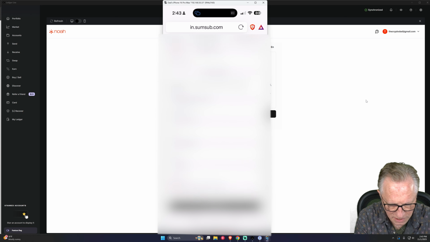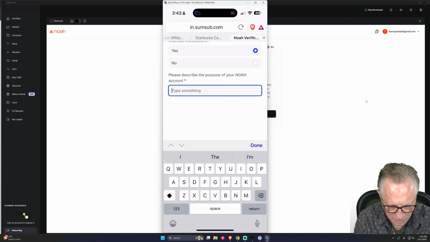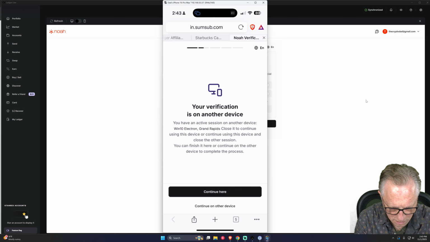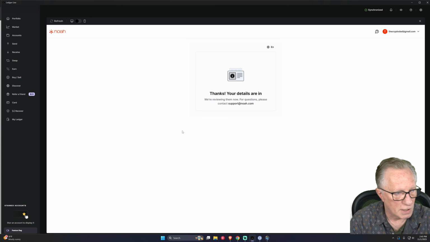The personal information came into my phone from the form. That looks good. Just double check to make sure everything is correct here, and I'll say yes. I'm going to try to continue on the other device because I'd like to finish this up in Ledger Live if possible. Let's do onboarding. All right, now they're verifying my personal information.